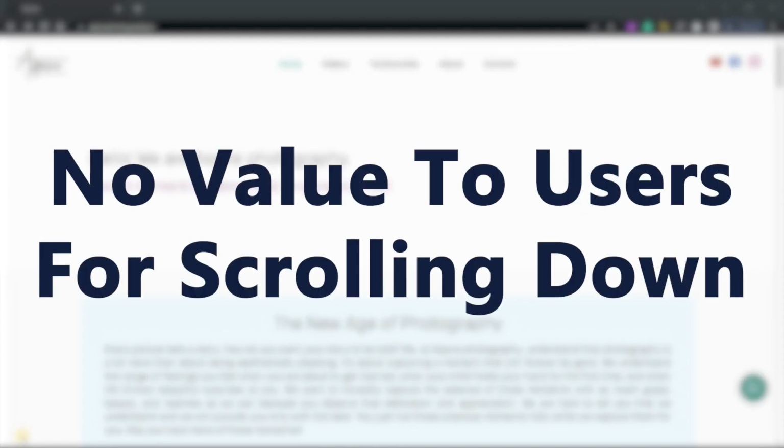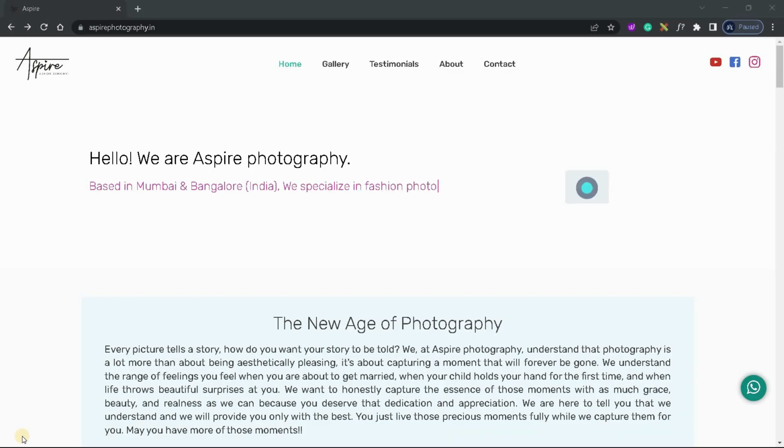The last and the most important thing is that there is no answer to why users should scroll down your website. In the hero section, you must give the answer to why users should scroll down, because it will increase the time users stay on your site and it will definitely impact your user experience. You must give the answer in the body text or in the headline in the hero section.